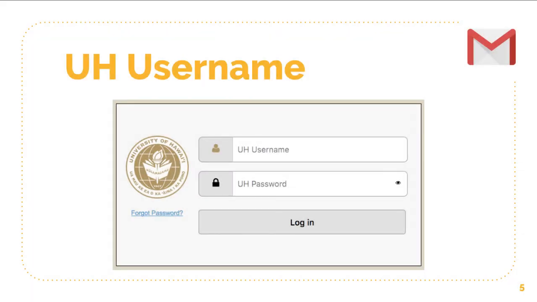Okay, so let's talk here about your UH username. Your UH email address is comprised of your UH username with @hawaii.edu tacked at the end. For example, if Joe Student's UH username is joestudent, the corresponding email address would be joestudent@hawaii.edu. When you log into any of UH's online tools, you'll need to know your UH username and your password.